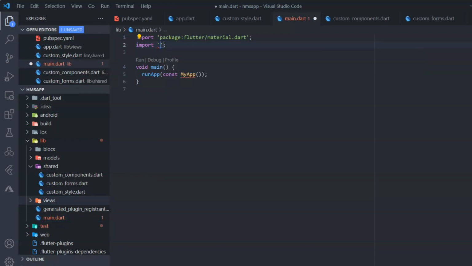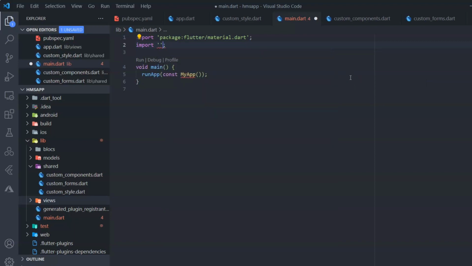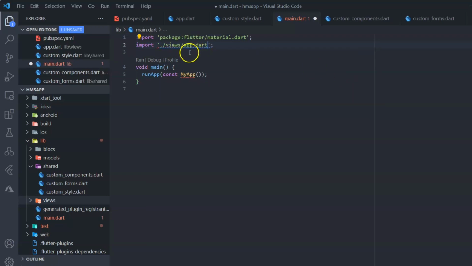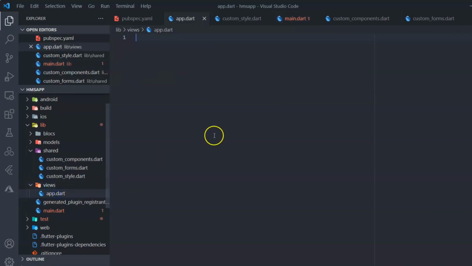Let me import that file here. So import, and I'm going to give the path to the views folder that I just created, and inside the views folder I will give the path to app.dart. As you can see, at this point it doesn't know what my app is, so it's giving an error. That's okay, and we are going to fix this error. But I'm going to keep my main.dart very clean and nothing is out there. The idea is to have app.dart as my next entry point.